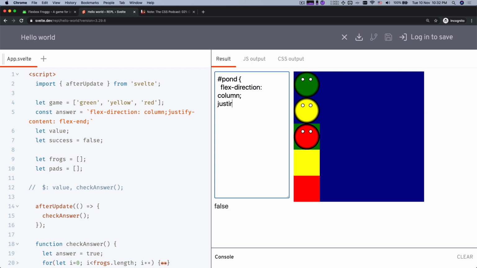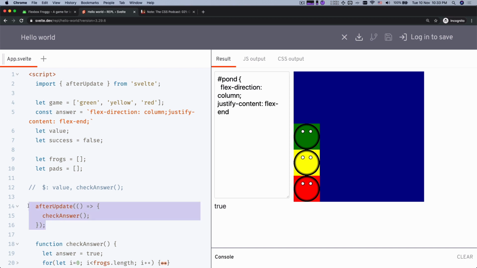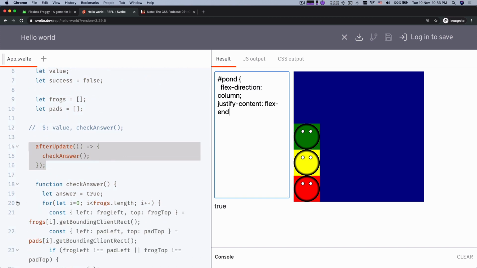then justify-content: flex-end, and as you can see it's reflected correctly right when we make it correct, right? So yeah, we have to use afterUpdate because we want it to be called right after the DOM is being updated. Then we check the position and verify whether it's successful or not, right?